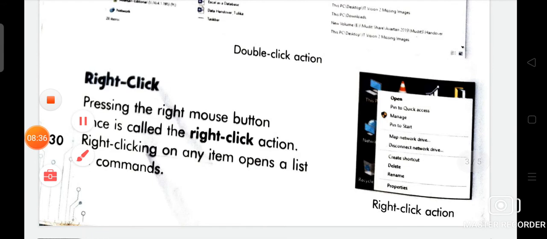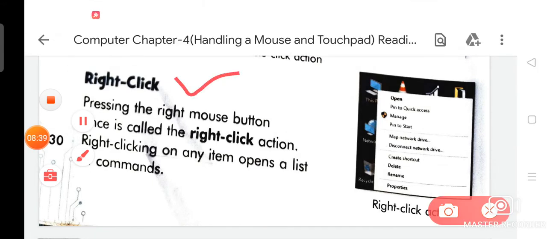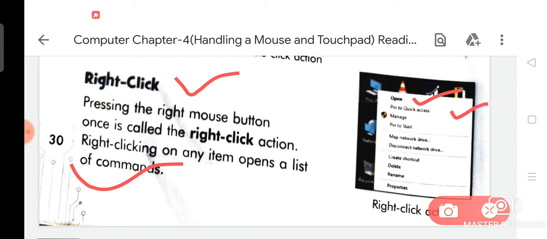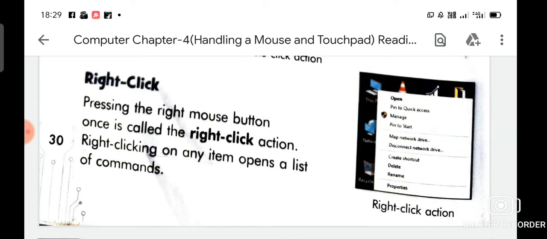Now we are going to talk about right click. Pressing the right mouse button once is called the right click action. Right clicking on any item opens a menu of commands. Like if you are doing a right click, then it opens options: open, pin to quick access, manage, pin to start, map network drive, disconnect network drive, create shortcut, delete, rename, and properties.